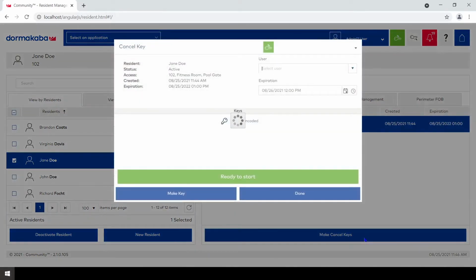I'm going to put a key on the encoder, and it wants to know, hey, who's making this key? Who's going to take this key? I'm going to say admin01. And I'm going to make this key. Now, this is a cancel key for her current credential.